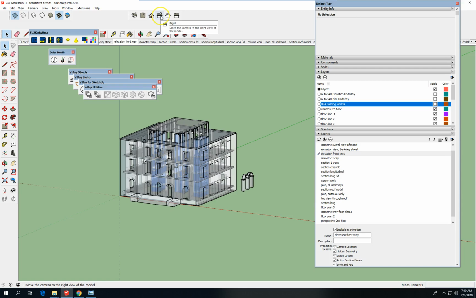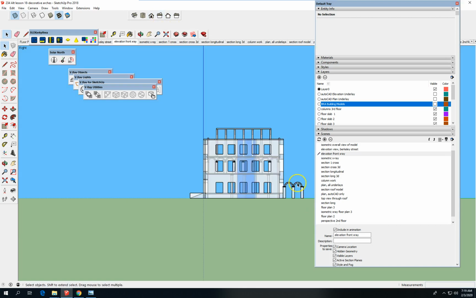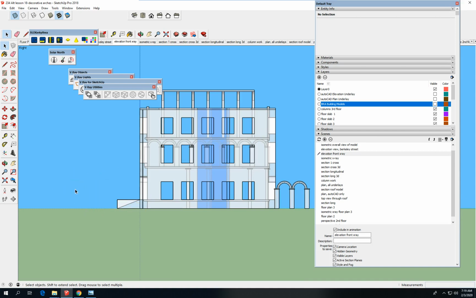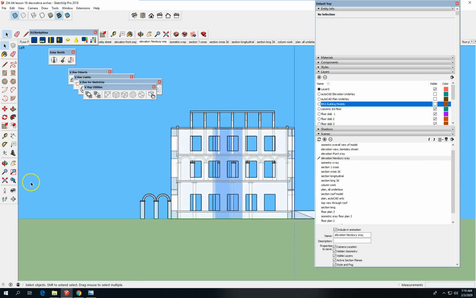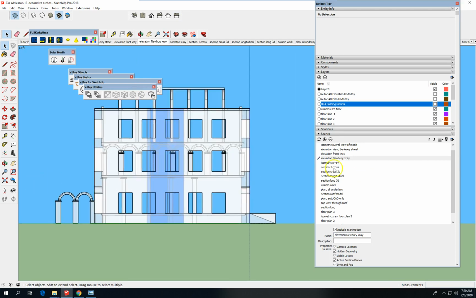Right. Let's go back to the right elevation. So the right elevation, this is Berkeley Street. I'm looking at the north elevation, so I'm going to save that as elevation. North elevation is Newbury Street. Newbury X-ray. Cool. And it's right. If I go to the left, this is the elevation I see on Boylston Street.